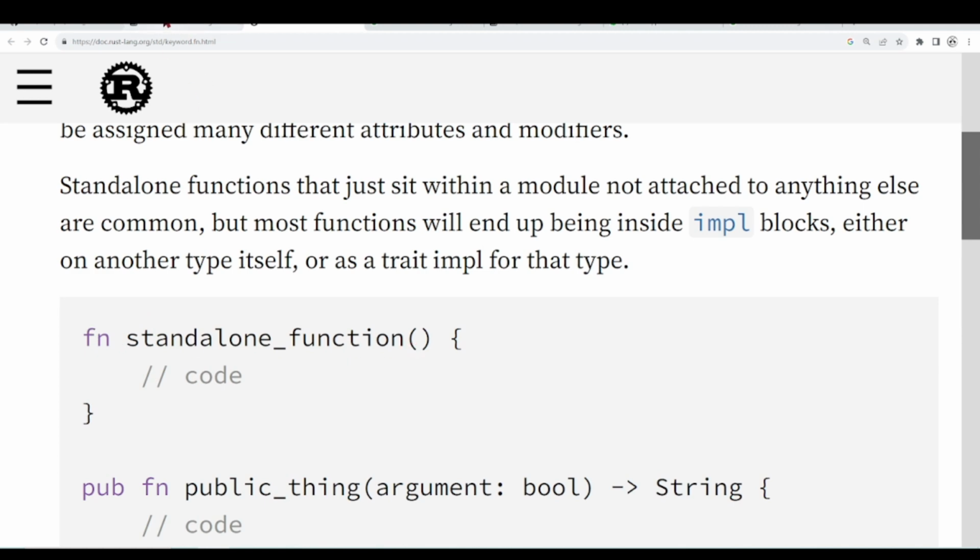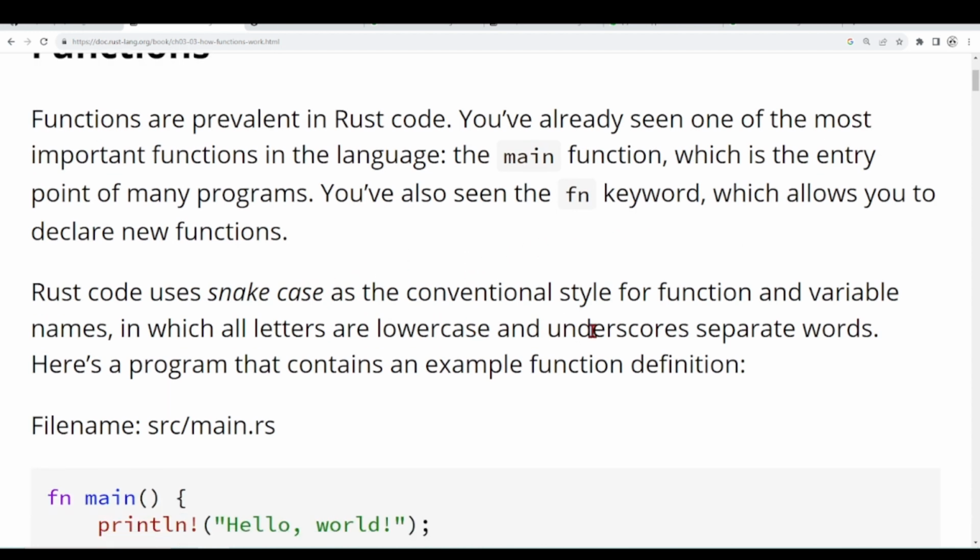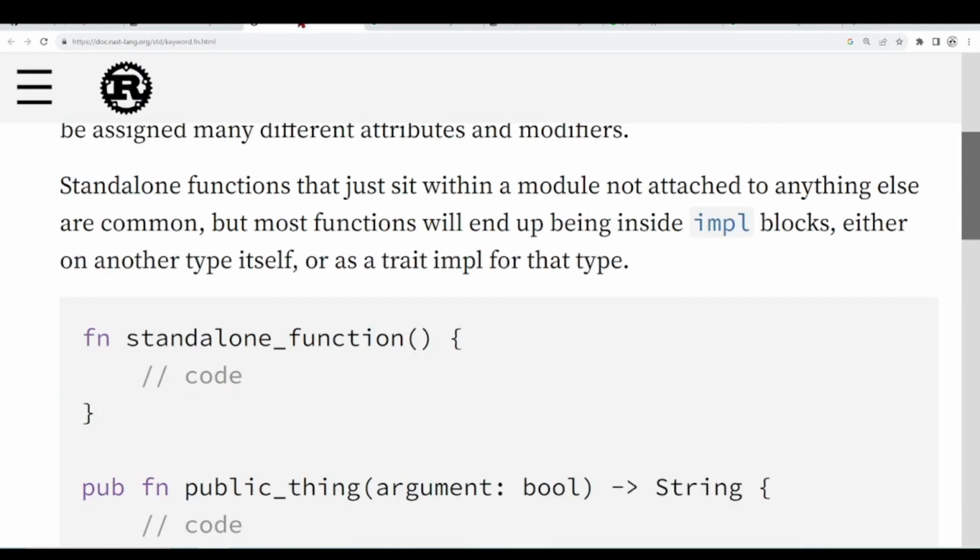Just as a best practice, Rust code uses snake case as the conventional style for function and variable names, in which all letters are lowercase and underscores separate words, like we can see here. Standalone function, then we have just some brackets here. If we would have arguments or parameters for this function, we could put them inside here. Then we have curly brackets, and here goes some code that will execute something.